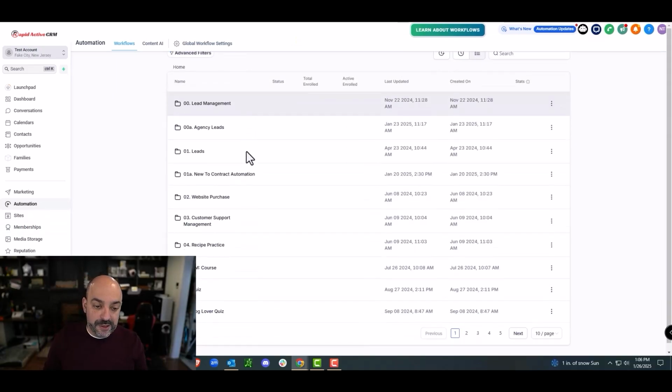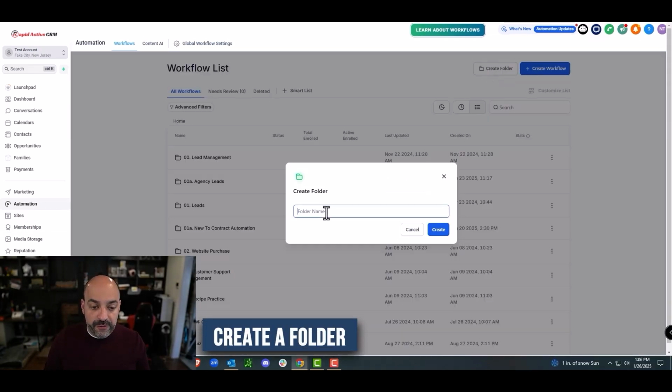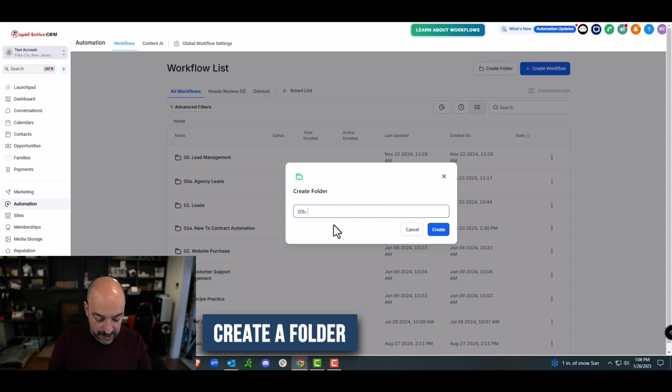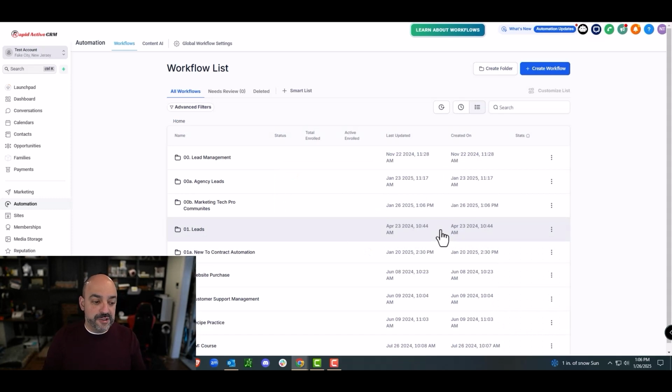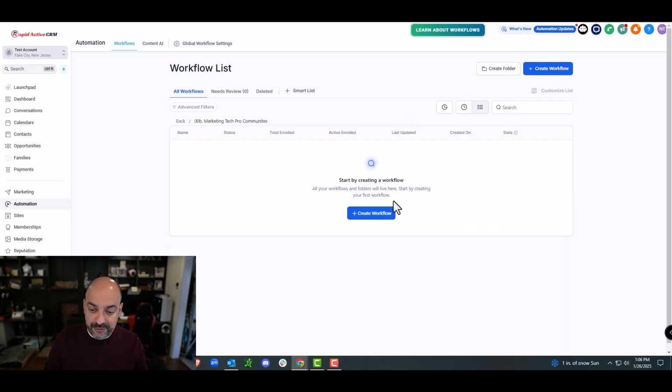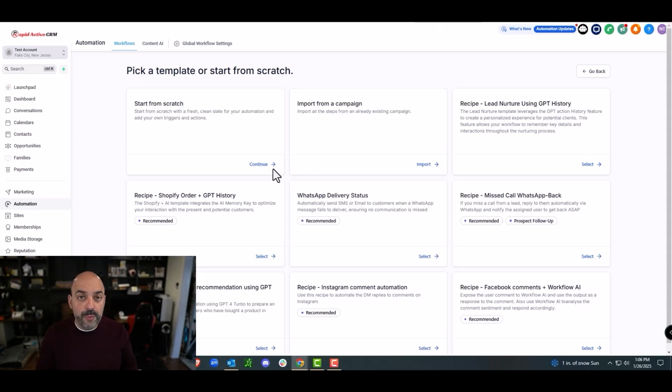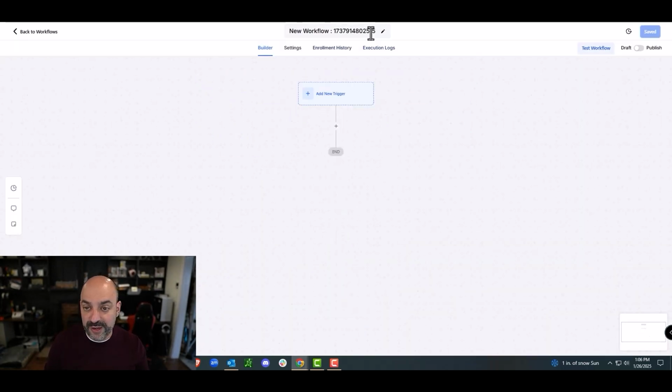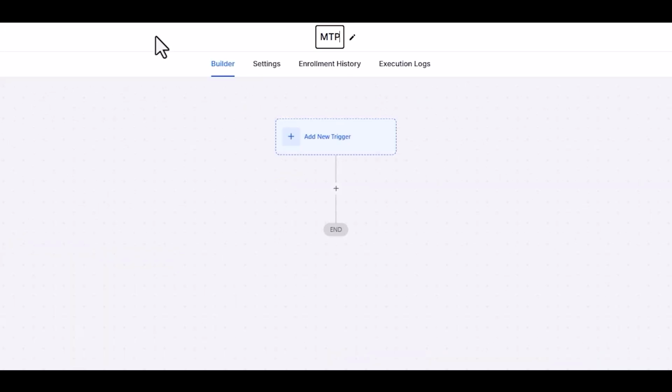So I'm going to come over here and create a folder. I'm going to name it 00B, Marketing Tech Pro Communities. We're going to go right into automations and workflows. I came in here, went to create a folder, and then inside the folder I'm going to create a workflow. The cool part about the communities inside HighLevel versus going to a school or something else is you basically control how people come in, all inside here. Let's label this Marketing Tech Professionals, MTP, 01, Community Registration.